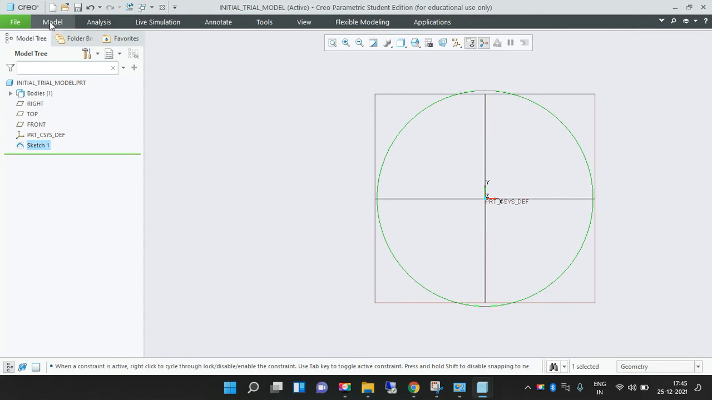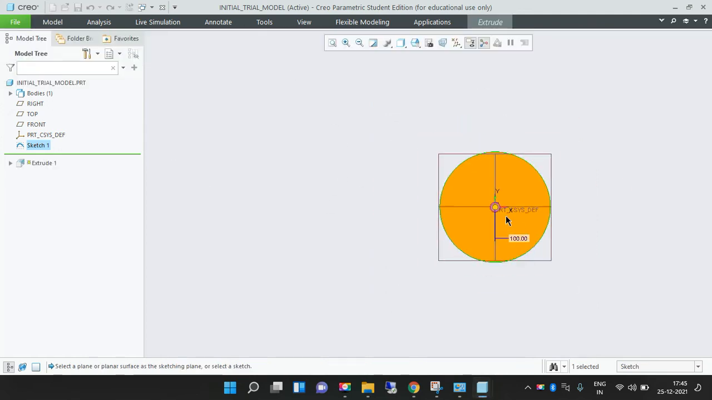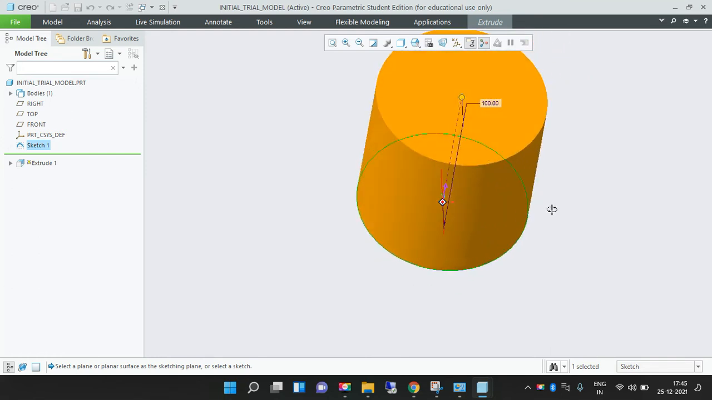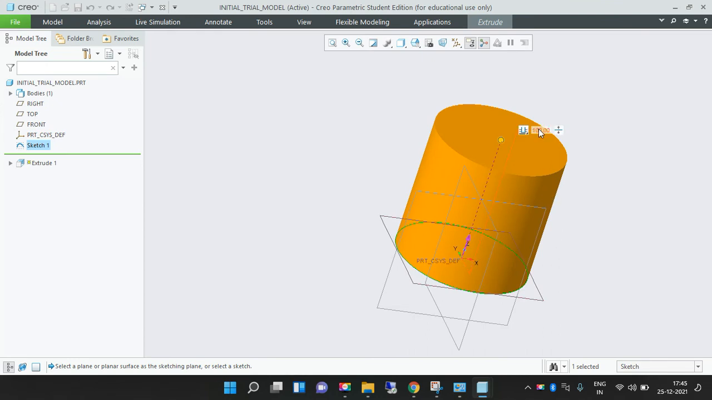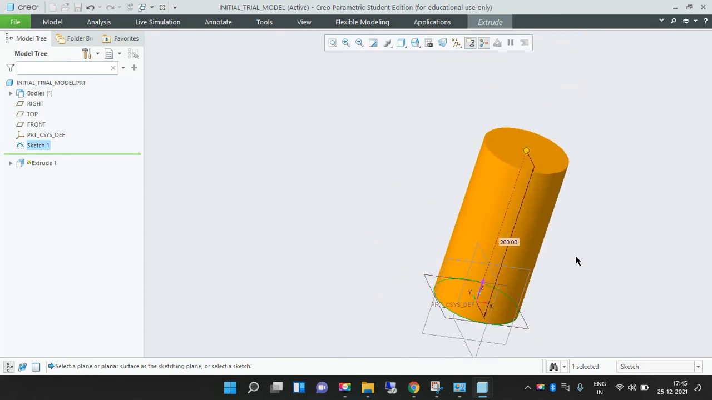Now we want to extrude this model. For beginners, use the extrude command. Now we want to extrude it, but the software is not showing us anything. So use your middle mouse button, press it and hold it. Now you can see how the extrude command works. Click on the 100, double click it, and let us say we want 200. Okay, the circle has been extruded by 200 millimeters.